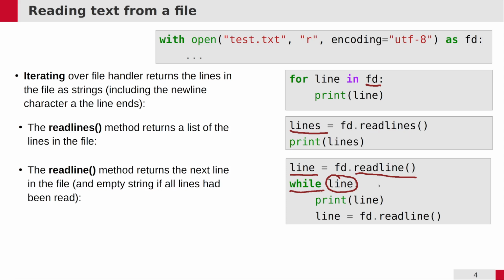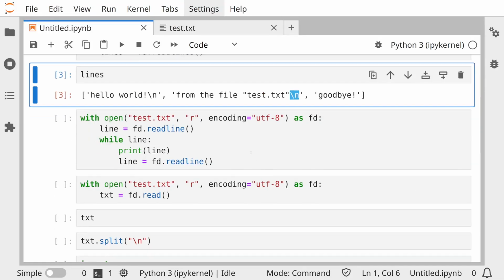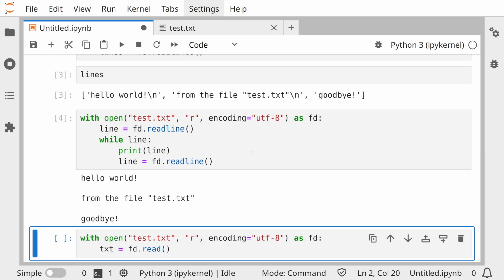So that would also be a very typical pattern you can use in Python in case you don't want to read the file in one go, but for some reason line by line, for example, because the file is super huge and you don't want to read the entire file in one go. If you execute this code snippet in the Jupyter Notebook, you see that the effect is exactly the same, and it will stop when the line variable is the empty string.